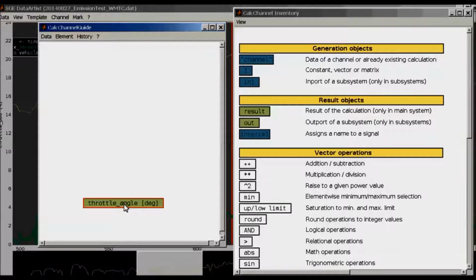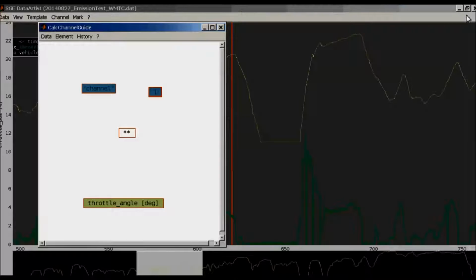Afterwards we need some more objects. For example, if we want to calculate this throttle angle, we have to access the measured relative throttle angle. We do this using a channel object. We will need some multiplications and we will need a constant. After adding our blocks, we can close the inventory.